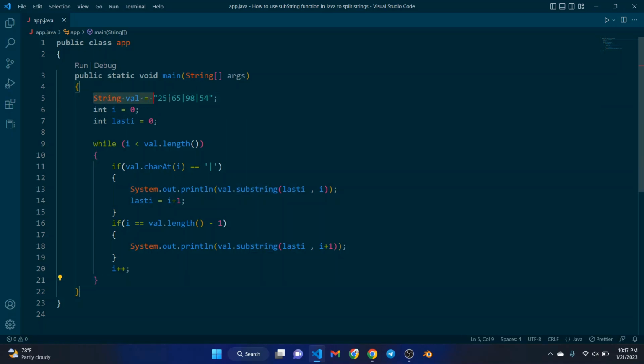So we have a string value that we want to split over here, which is just random values. You can change it if you want to, that doesn't matter. And then there is the int i. We could also use a for loop, but we are using a while loop, so we are declaring it beforehand. And lastI is just the pointer that we want.